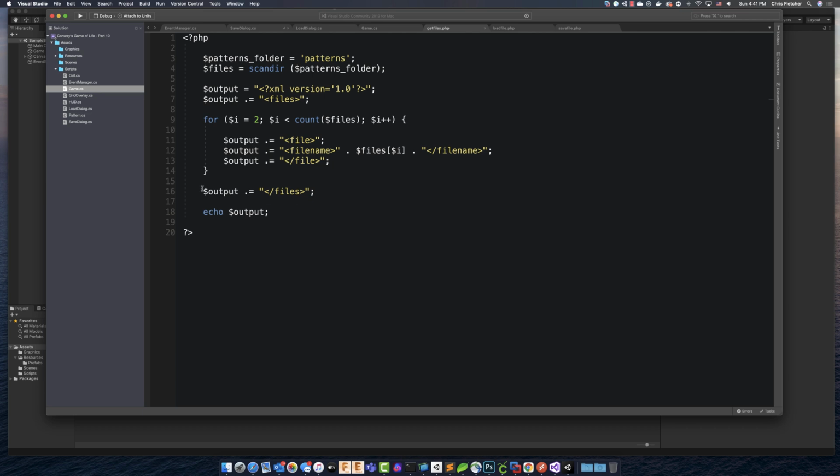We finish files by putting a /files, and then we echo the output, which basically is the formatted XML document. So that's what Unity is going to read back once we actually implement that.